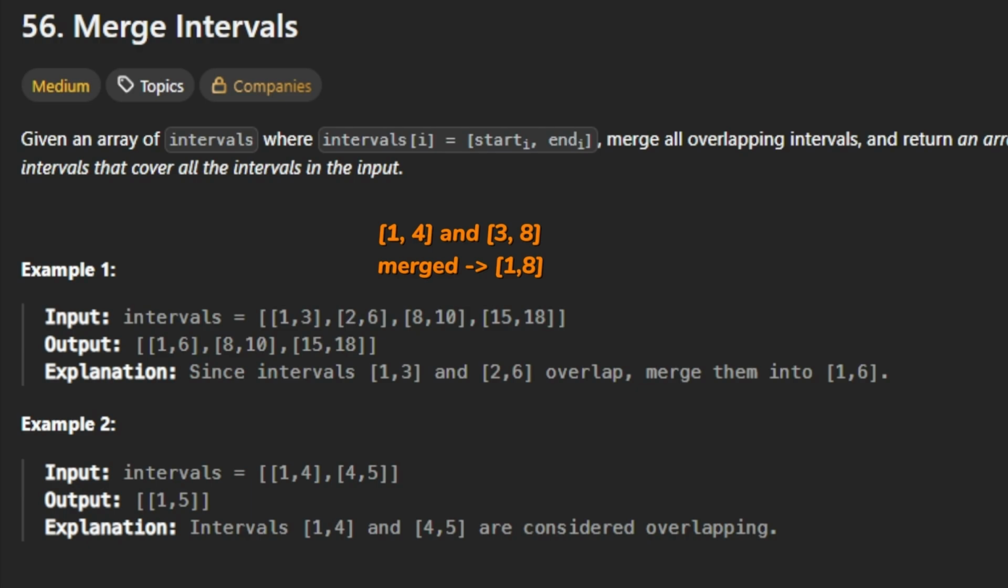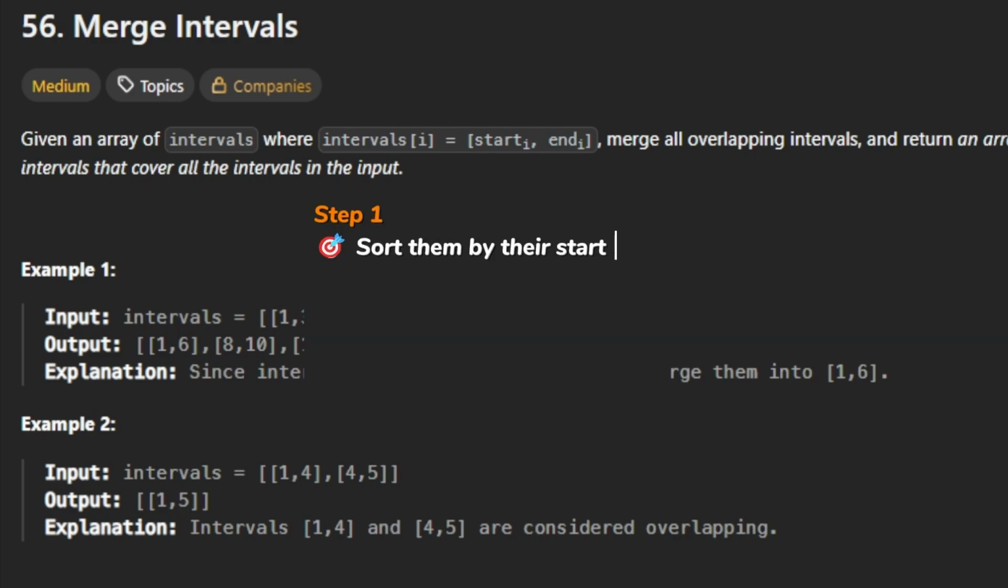The secret of this problem is to stop thinking about code and start thinking about your daily calendar. You have a messy list of meetings. What is the first thing you do to make sense of it? Step 1. You sort them by their start time. This instantly brings order to the chaos.